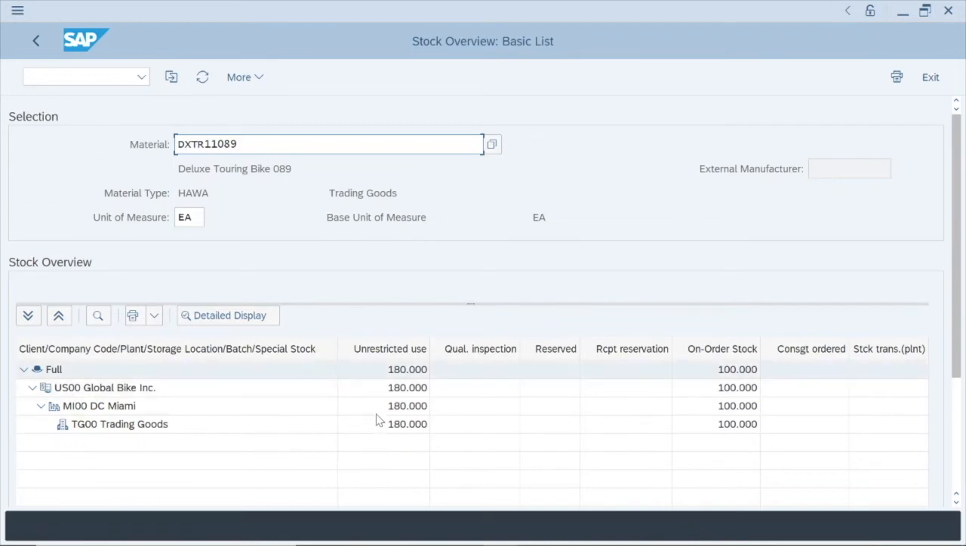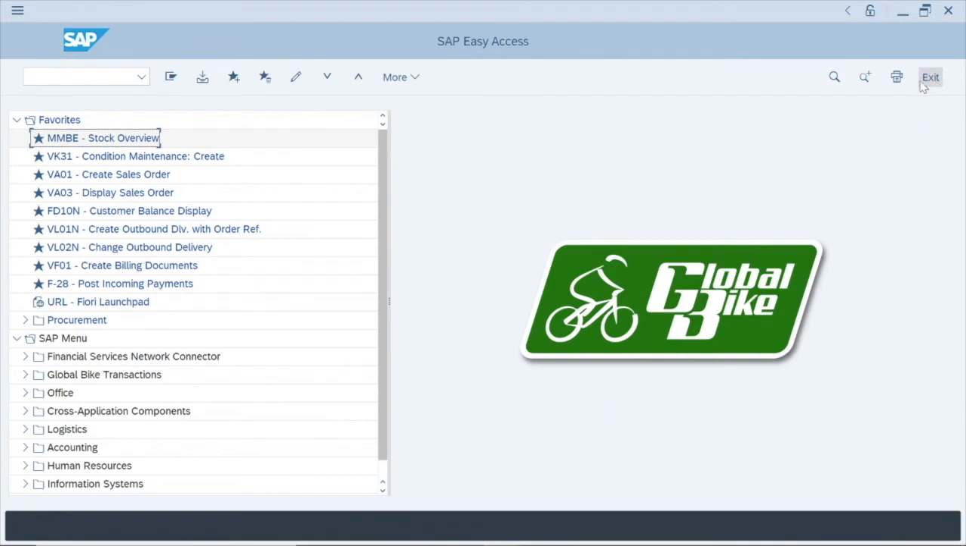So now that we've taken note that our unrestricted use inventory has decreased by the quantity of bikes sold to Philly Bikes, we can navigate back to SAP Standard Menu by clicking the exit icon, and now we can move on to the last step of our mini audit process, which is to view the customer balance display in our Philly Bikes subsidiary account receivable.